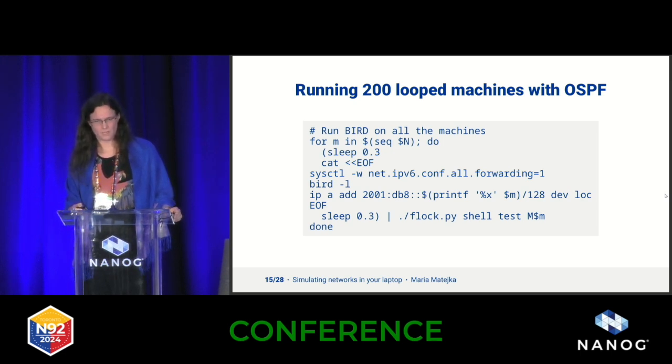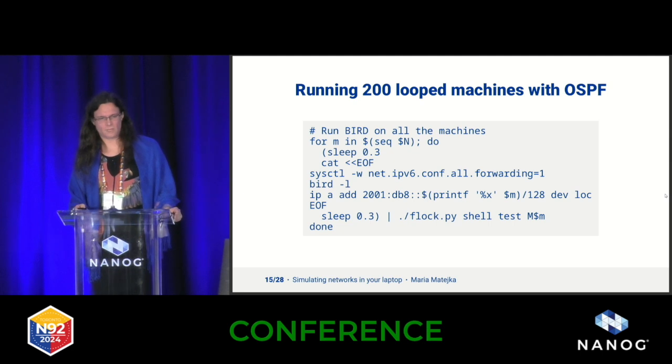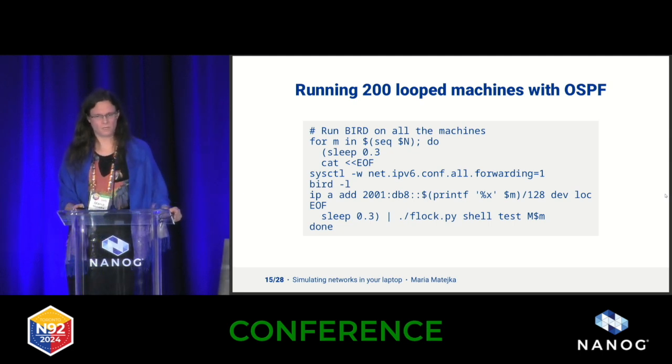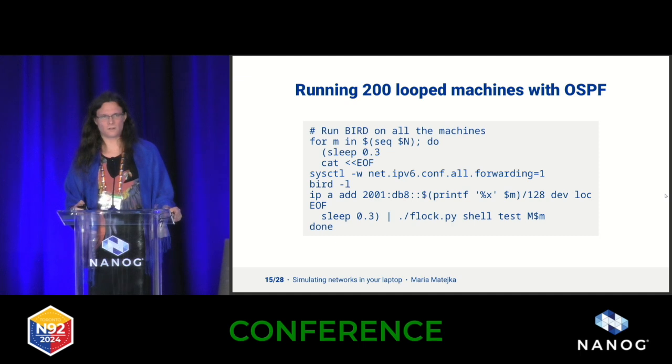Yeah, and again, you can see that we are adding only the IPv6 address. We don't need IPv4 anywhere, and we don't need any management network as well. It's just completely isolated, and if we want to connect to it, we just get that telnet socket, which is magically passed from inside to outside.